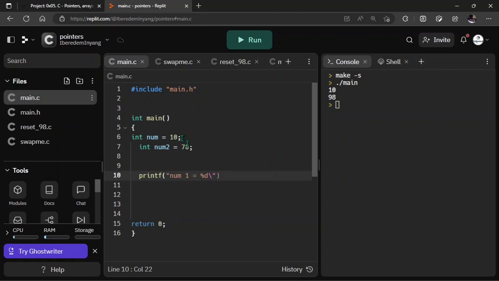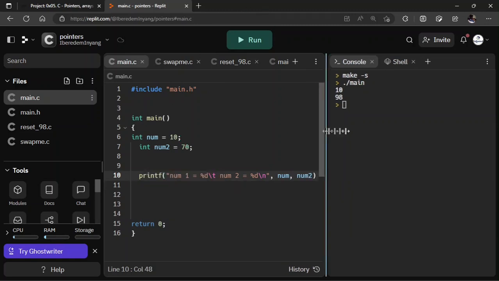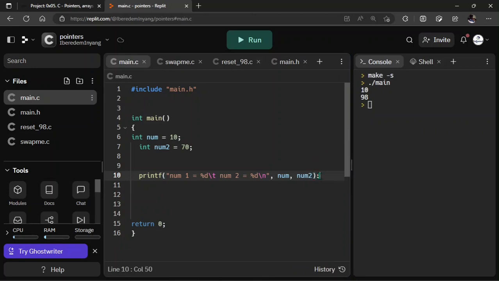Then let's have a tab here, comma, and then num2 it's equal to %d. Let's have a new line here. So what I'm going to pass here is num1 and then num2. Let's print that and see what happens. You can see that num1 is 10 and then num2 is what? 70. So let's see how to swap that.